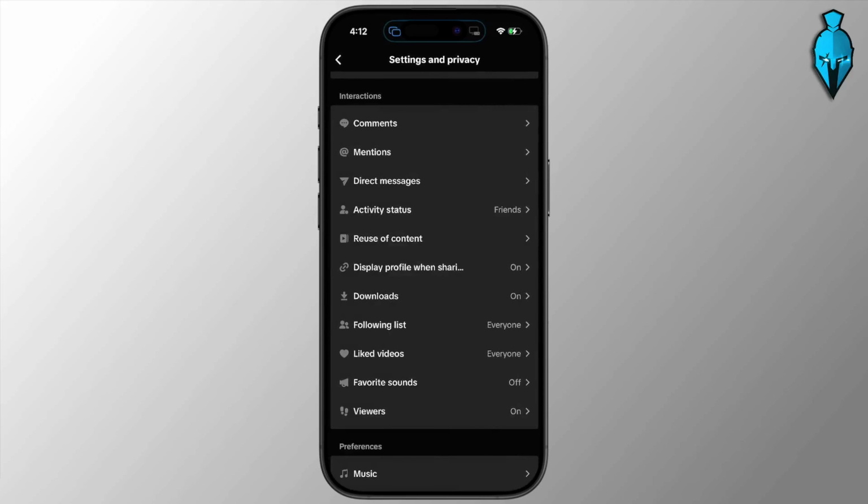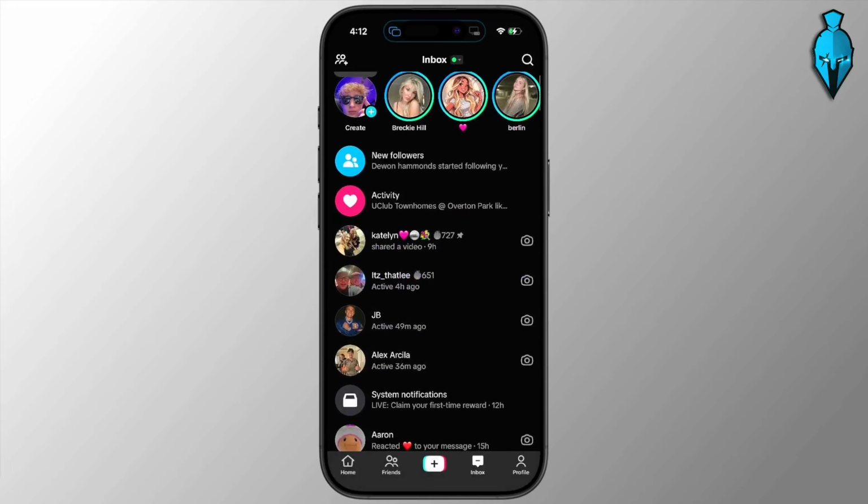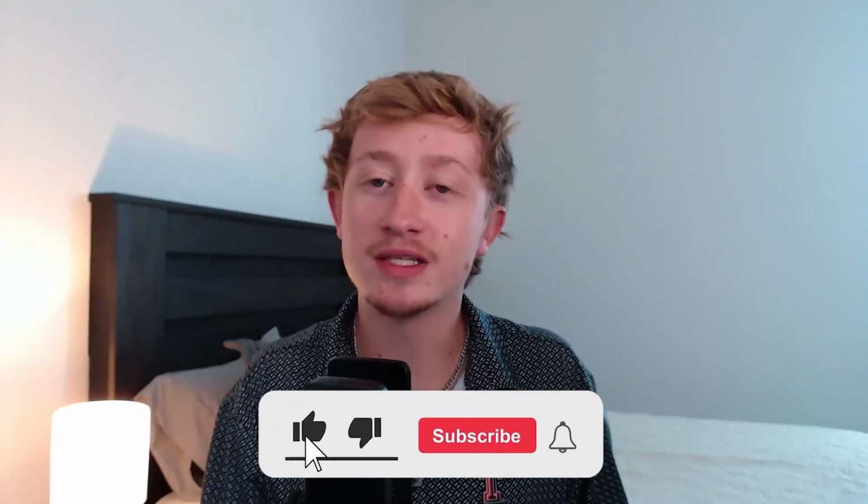And then from here, you can go to your inbox right here and you're going to see a notification up at the very top if you have a message request. It's that simple.